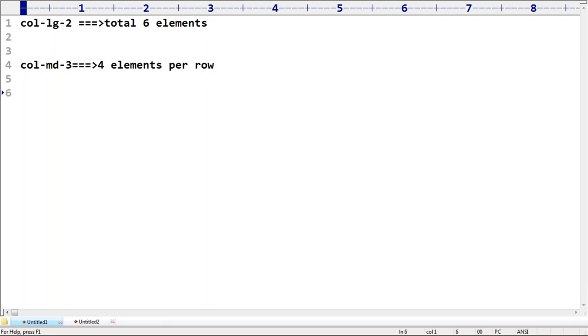Sir, next, if I take SM4, what does SM mean? SM means small. What is the meaning of SM4? On the small screen, each element is going to take 4 columns length. Then automatically, per row, how many elements can we take? 3 elements per row if it's a small screen.